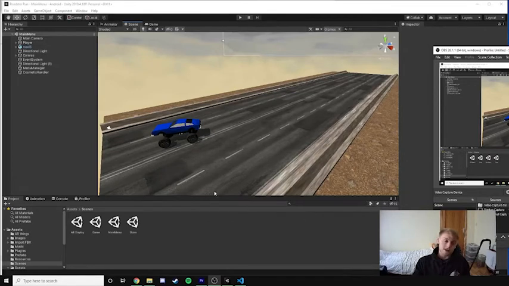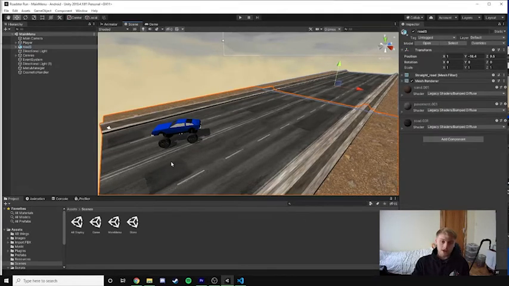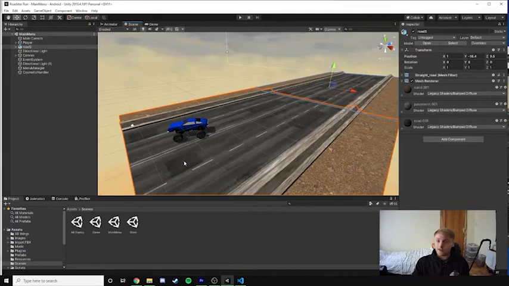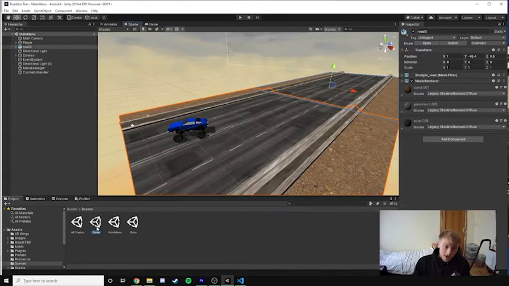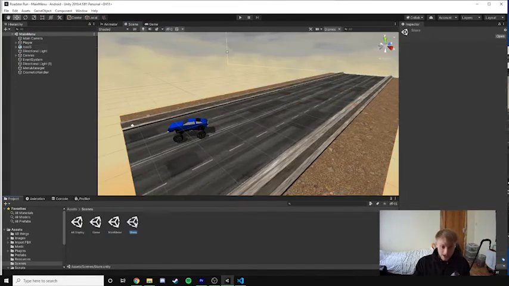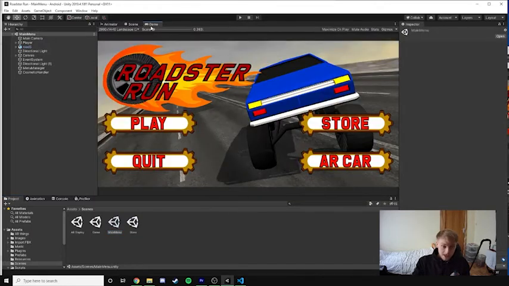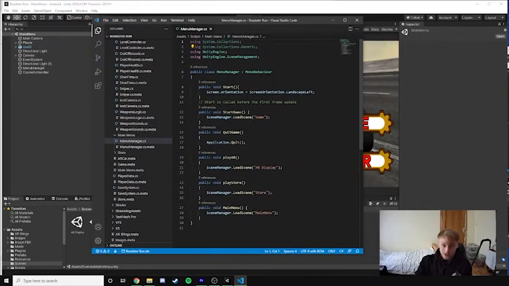So here we are in the Unity editor of the game Roadster Run. As you can see, we have the scene view here with a few objects set up. This scene is the main menu, and we can see at the bottom here we have 4 different scenes that the game goes through. The main menu can access the game using the play button, it can access the store using the store button, and the AR display using the AR card button. Quit just runs a function that allows you to exit the game, and all the buttons run these types of scripts where it would be SceneManager.Load and then the type of scene.